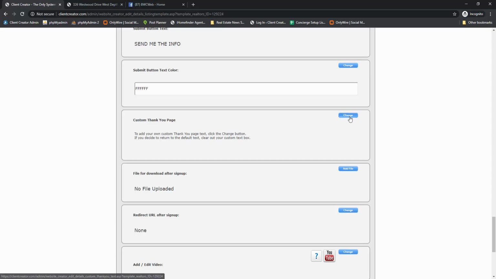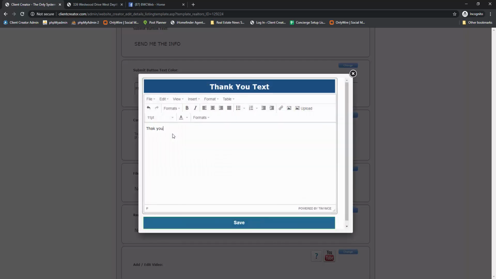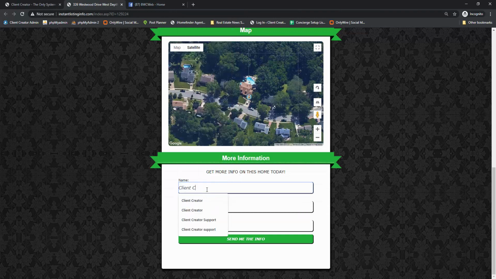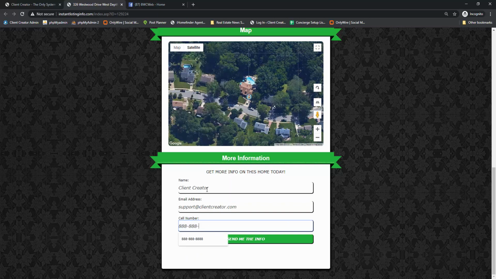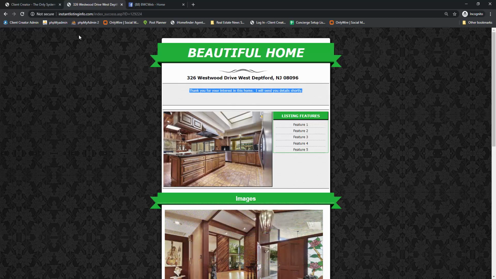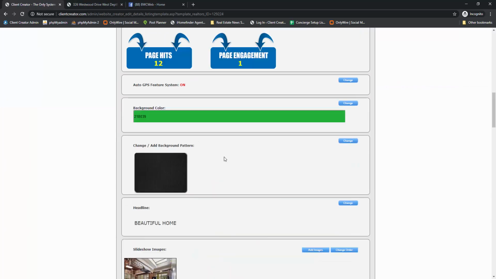Thank you text. This is text that will appear after the person engages on the lead capture page. So if I engaged on this, and submit the information, you'll see that the thank you information goes off right up top there. So that's where that shows up. Pretty simple, right? Okay.